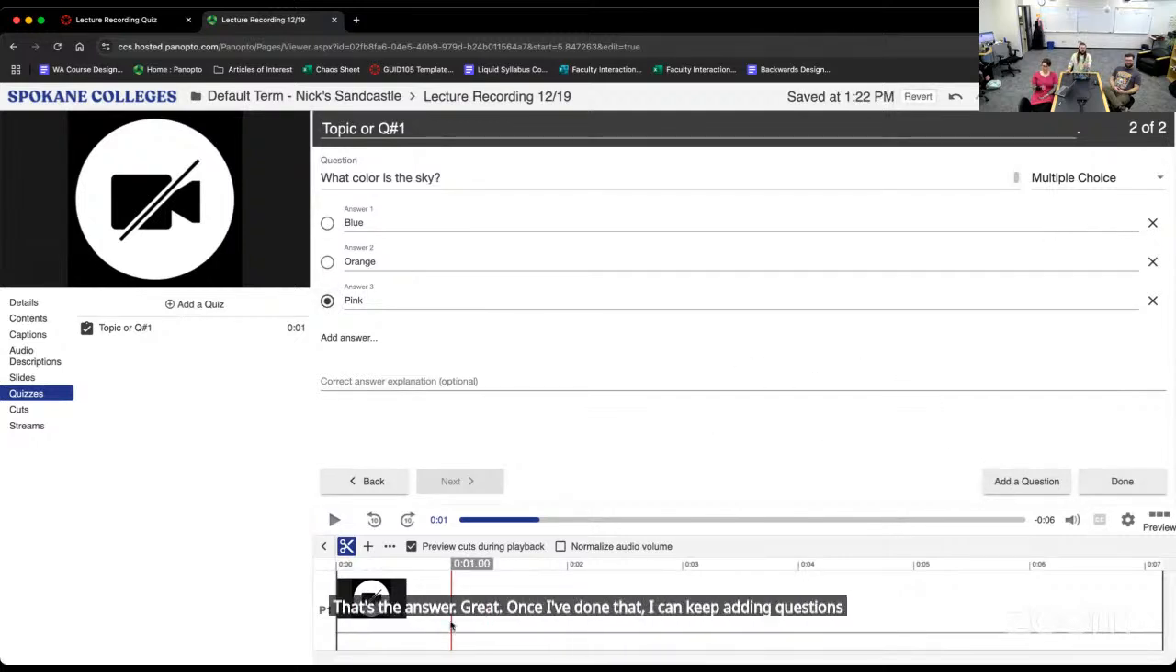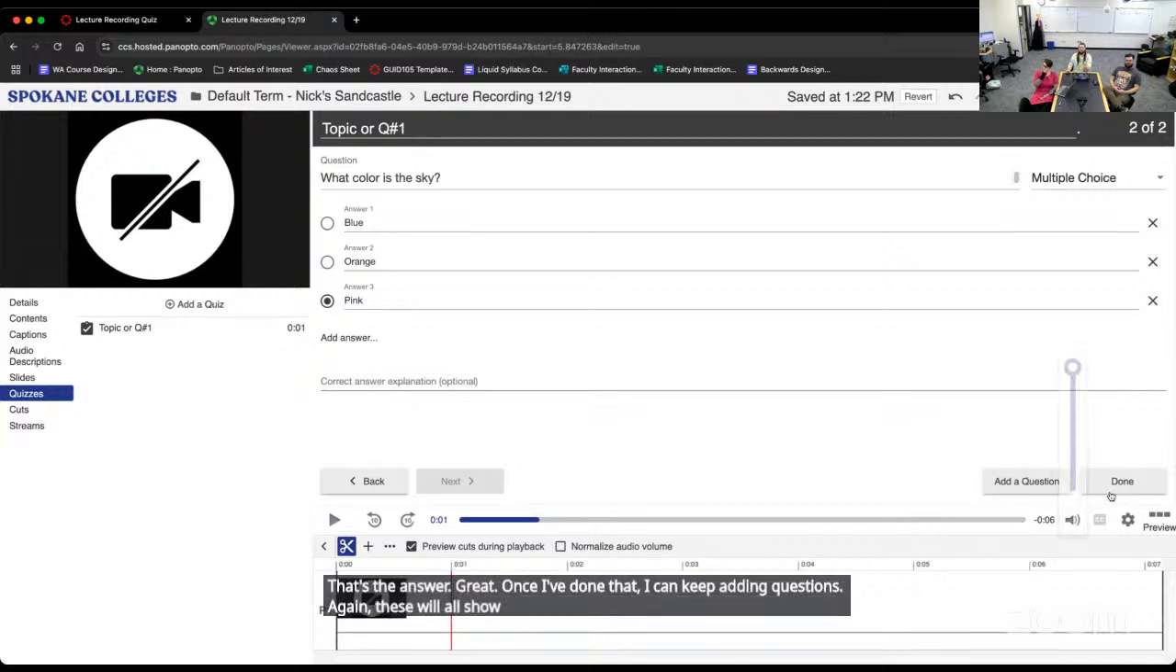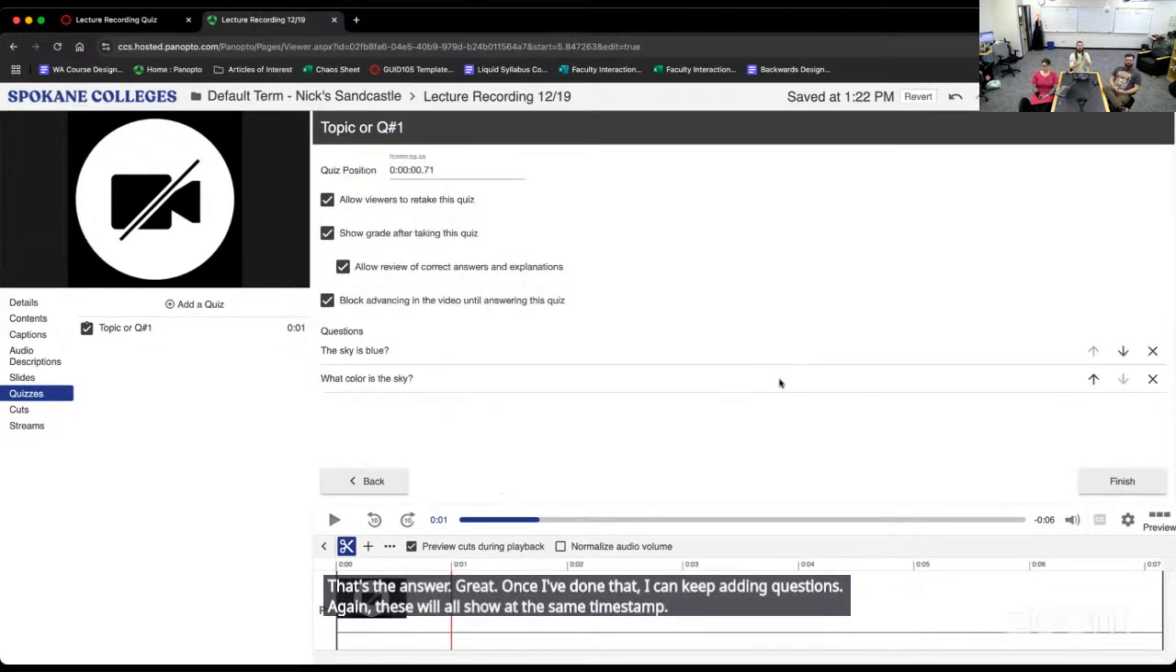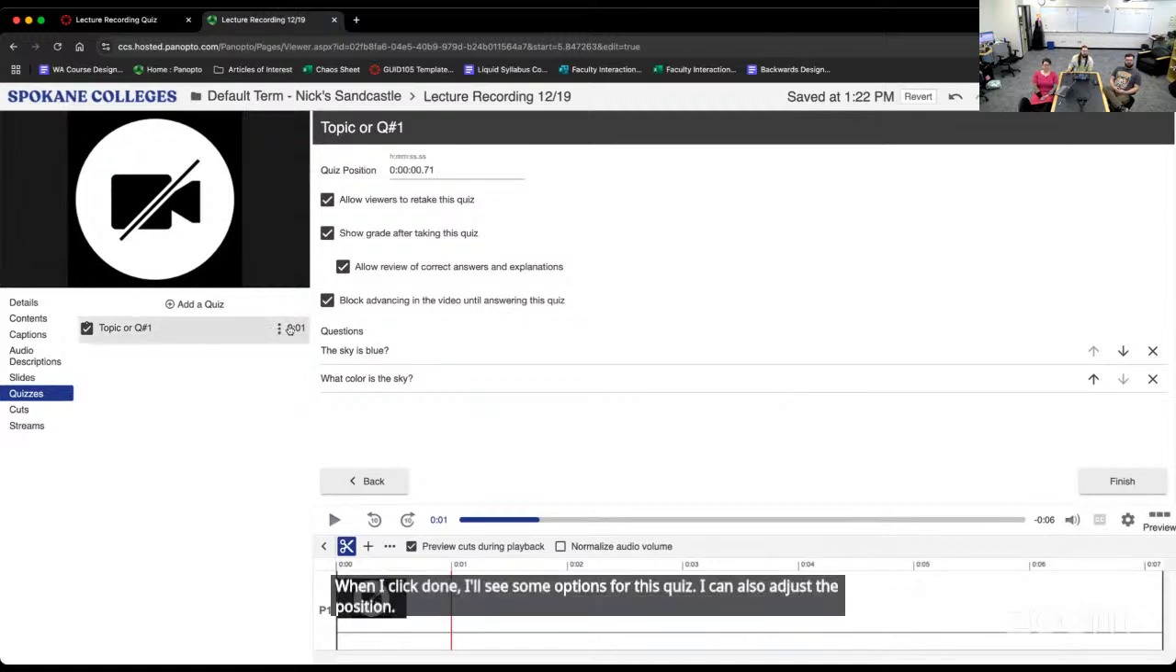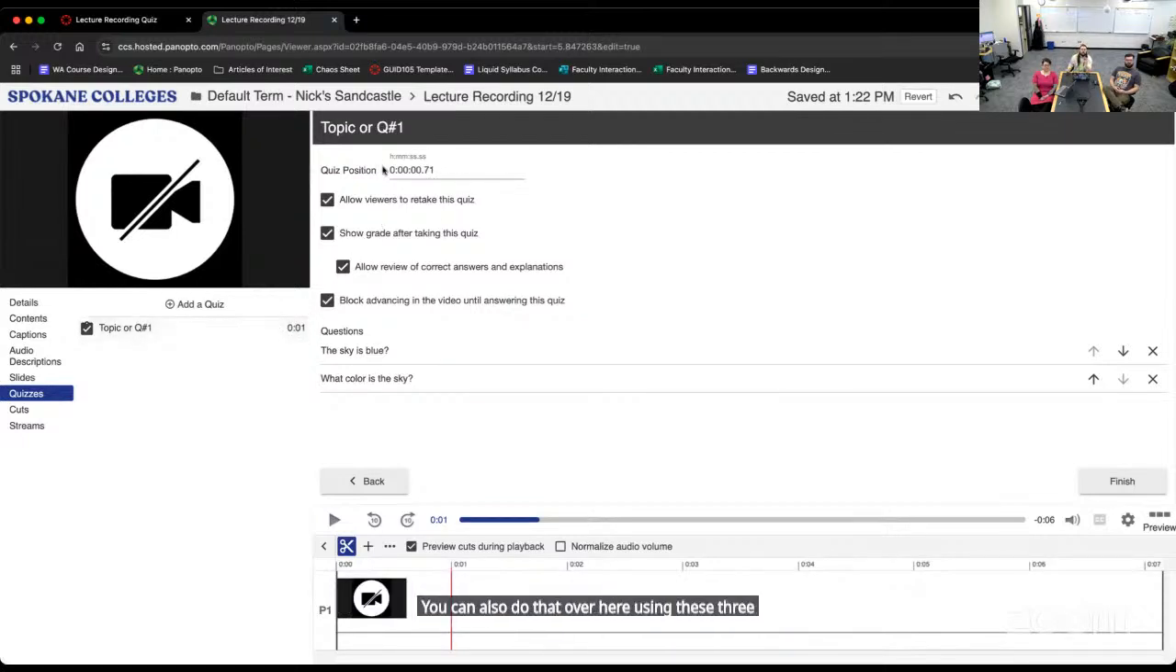Again, these will all show at the same timestamp. When I click done, I'll see some options for this quiz. I can also adjust the position. I can also do that over here using these 3 dots. I can change where it lands.